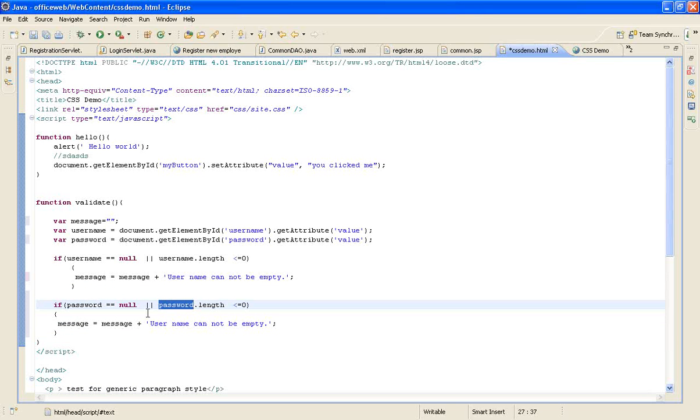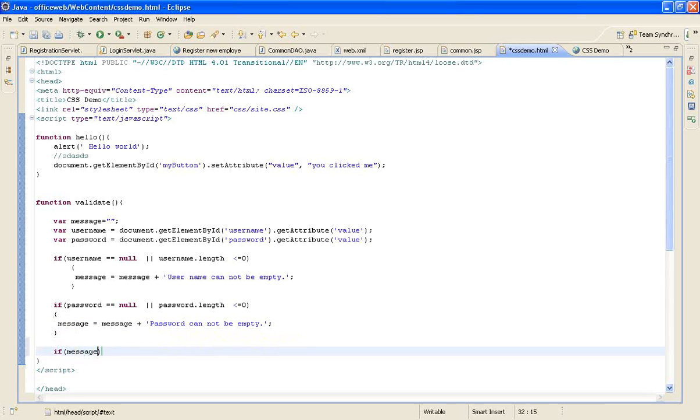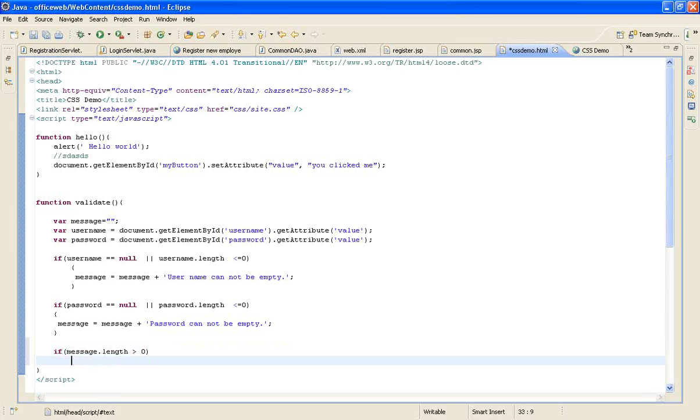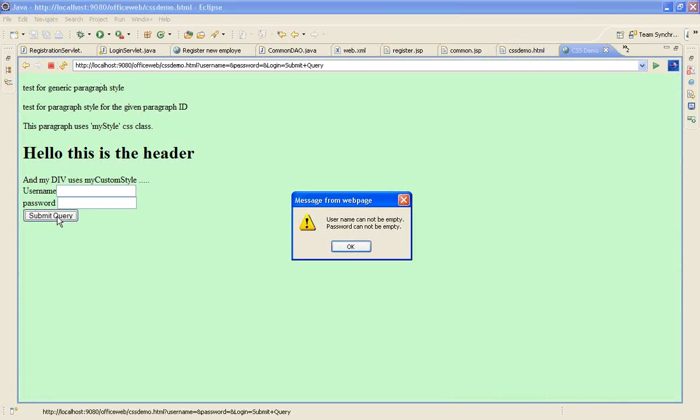Password, password cannot be empty. If message dot length is greater than or equal to 0, no, greater than 0, alert message. Let's see if this works. Okay. See, username cannot be empty, password cannot be empty. You see this?